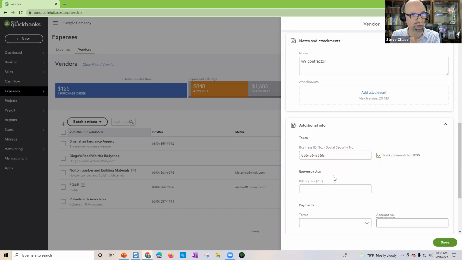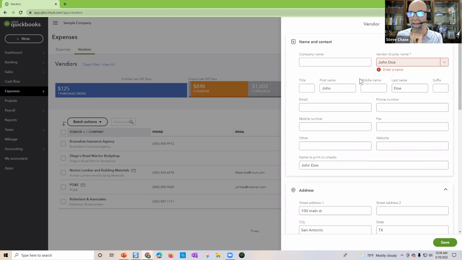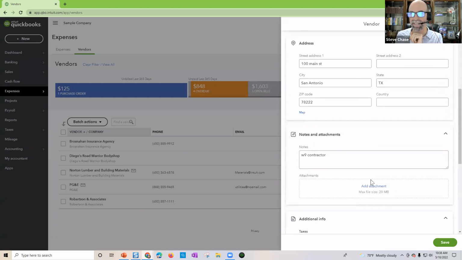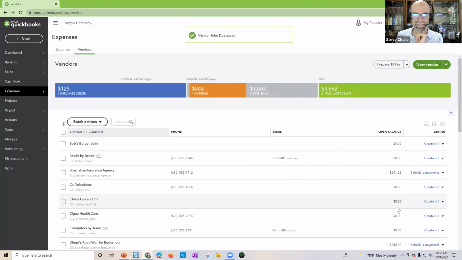There is an extra charge. It's $15 for your first 3, and then as you need more, it's a couple bucks per extra 1099. But they'll mail it, and you don't have to go out to Office Depot to buy the paper. It's pretty cool. So this is how to set up a vendor that has a 1099, so then you would need to track that. Hit save. Okay.